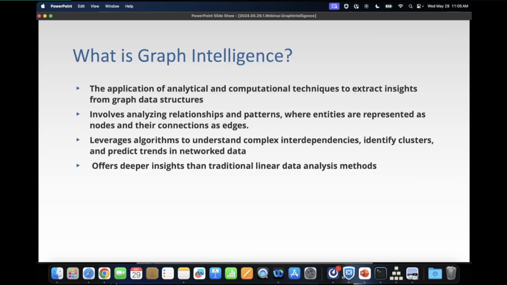The application of analytical and computational techniques to extract insights from graph data structures. And it also involves analyzing relationships and patterns where entities are represented as nodes and their connections are represented as edges. Graph intelligence also leverages algorithms to understand complex interdependencies, identify clusters, and also predict trends in network data. So overall, graph intelligence offers deeper insights than traditional linear data analysis methods.